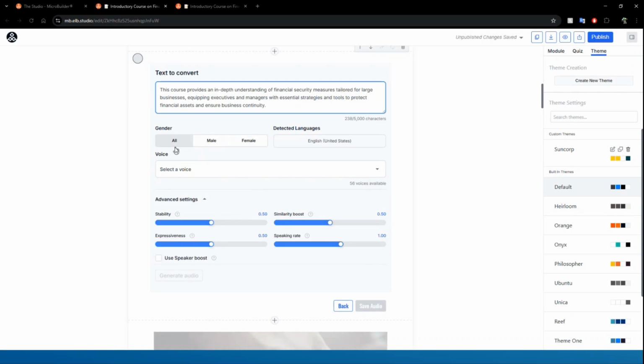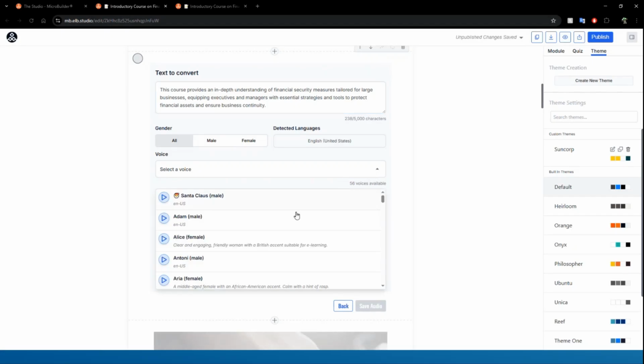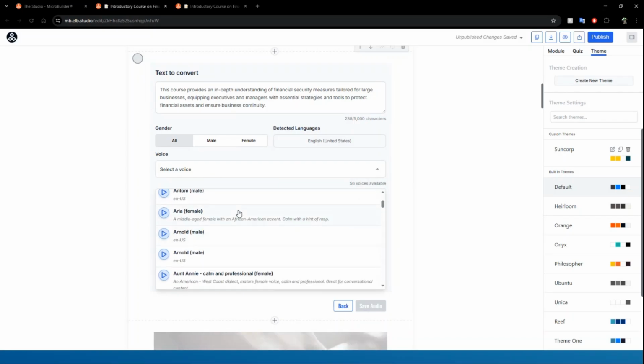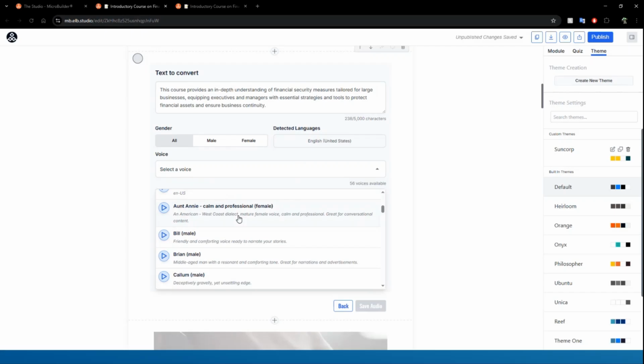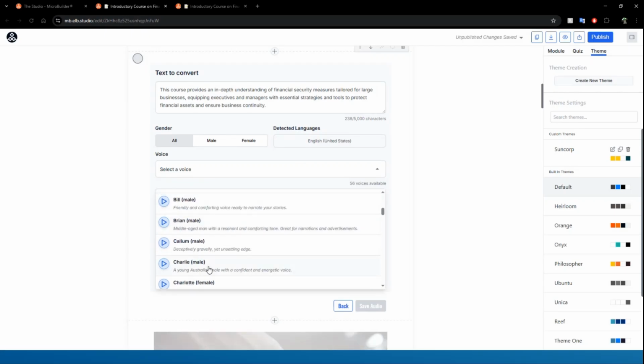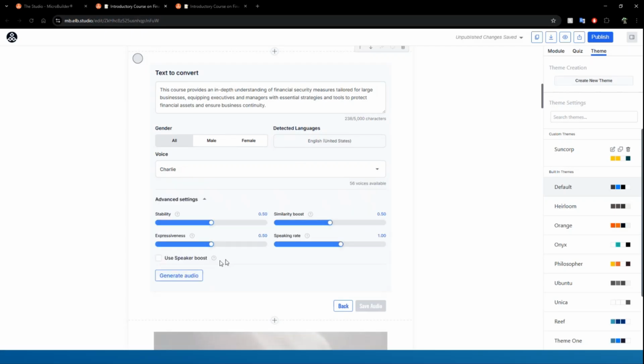You can then pick a voice, which is there's a huge number of voices, 50 something there. It'll tell you what type of voice there is. They've got Santa at the top there if you want Santa. There's different accents. You've got British, American, obviously Australian as well. I think Charlie's the one I usually find there. So Charlie is our Australian voice here. Male, female, you can select.